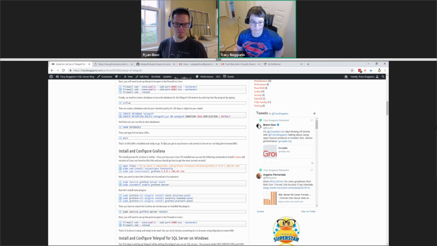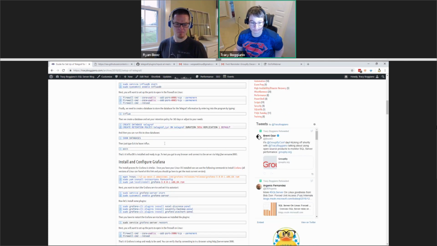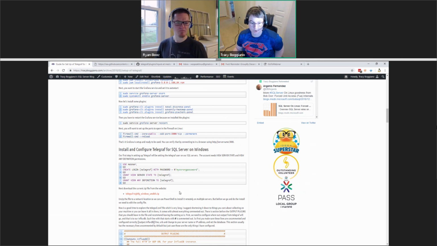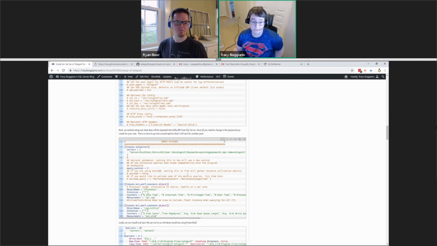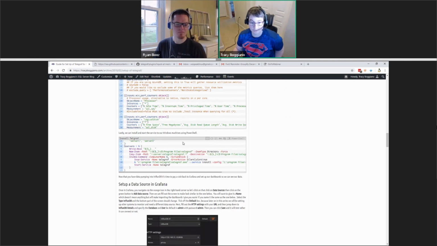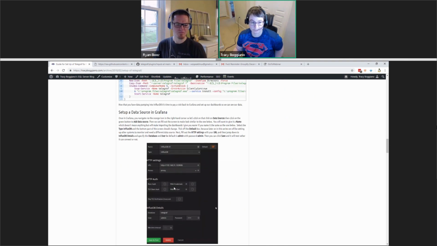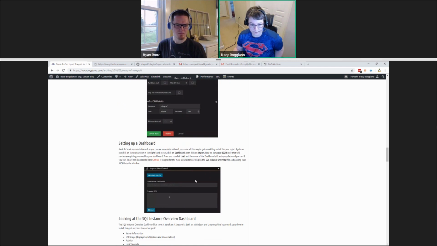But it walks you straight through configuring Influx, Grafana, installing on a Windows box, and how to configure your output files. It provides you downloads for all the output files, so you don't even have to copy and paste them. And there's the PowerShell script. And here's how to set up the data sources, how to go and get the dashboards, and a link to all the dashboards at the GitHub.